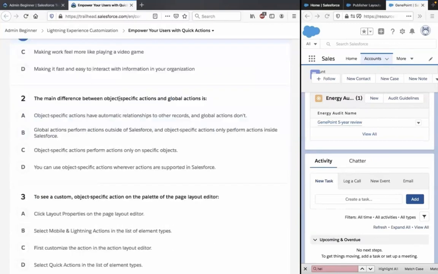Number 2, the main difference between object-specific actions and global actions is: object-specific actions have automatic relationship with other records and global actions don't. Global actions perform actions outside of Salesforce and object-specific actions only perform actions inside Salesforce. Object-specific actions perform actions only on a specific object. And you can use object-specific action wherever actions are supported in Salesforce.